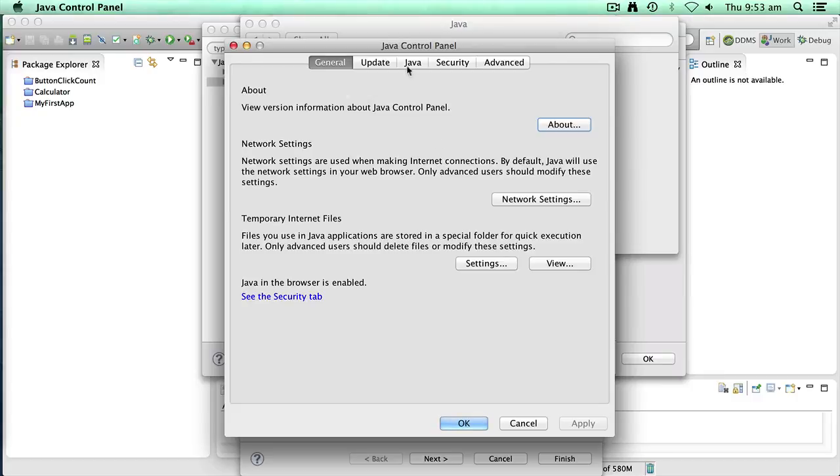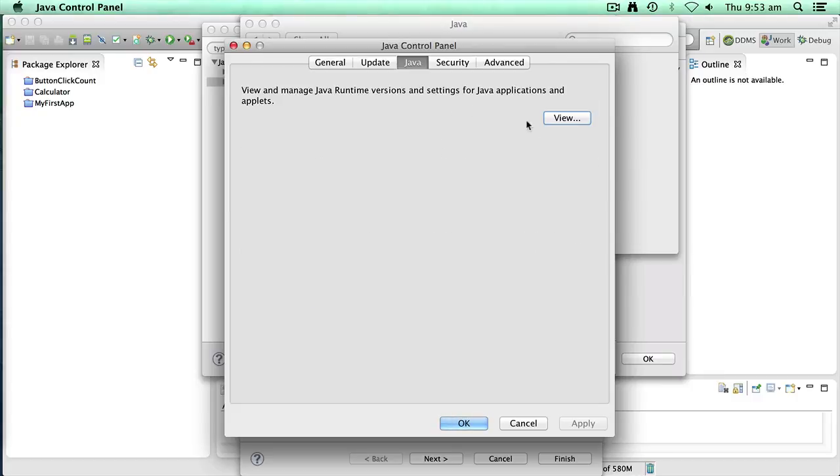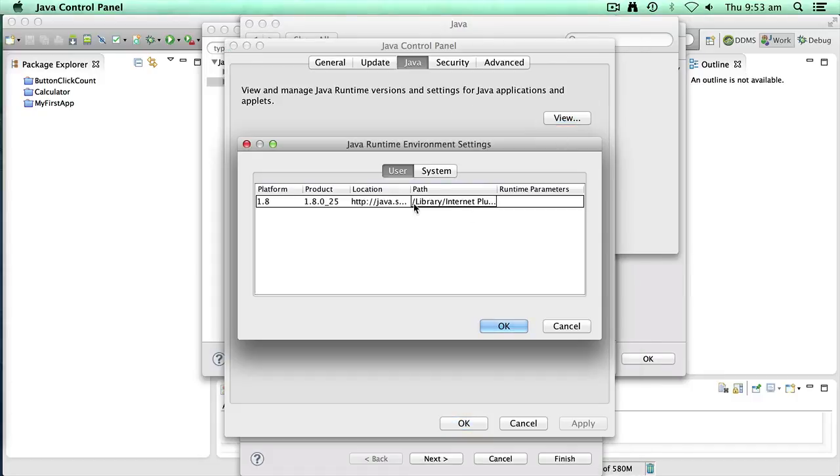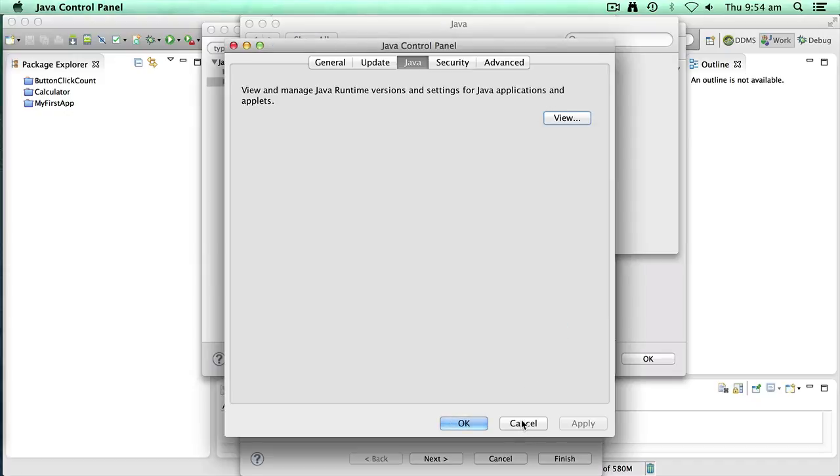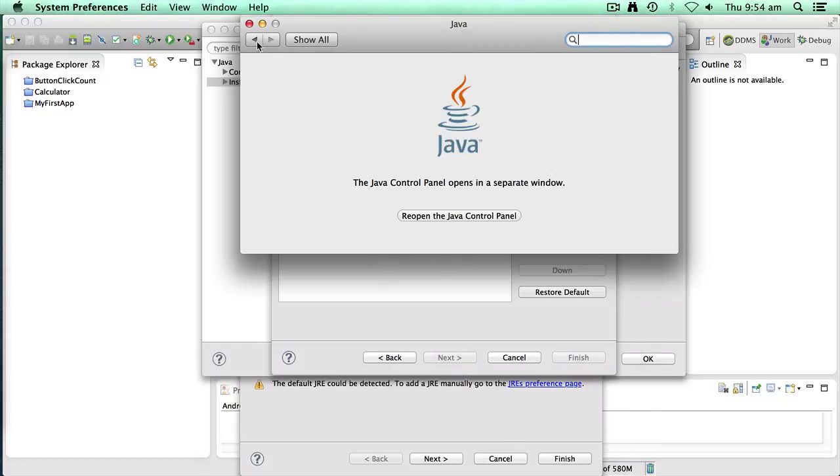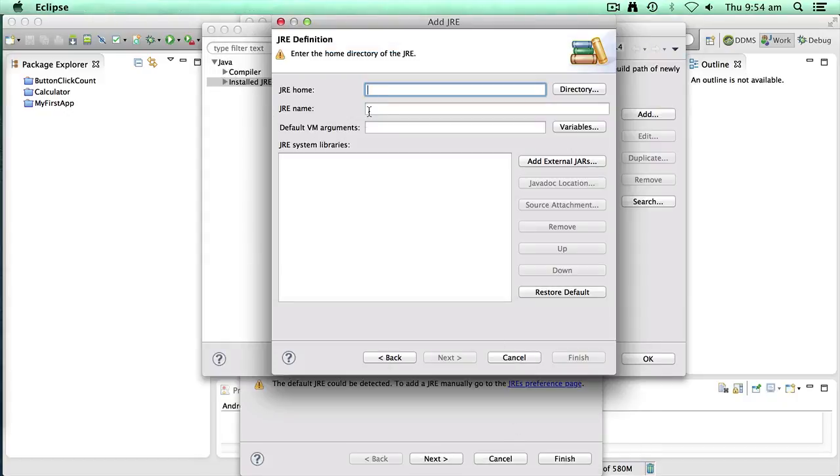Give it a second to load. Then go into Java and click on View. That gives us a path. So I'm going to select that path and copy it, and cancel out of there now. Close that down, and we're going to paste that in there.